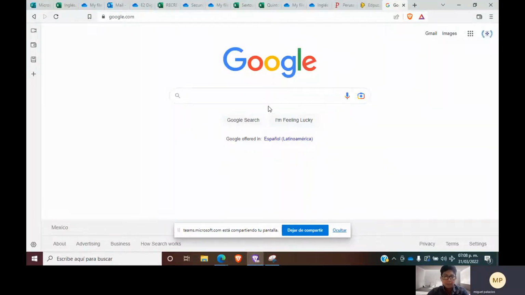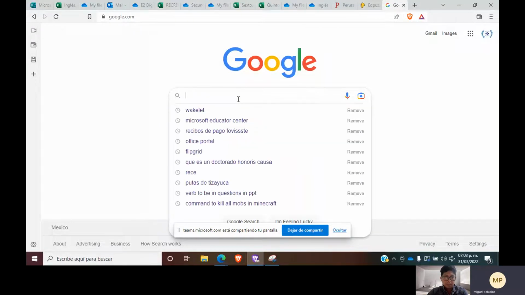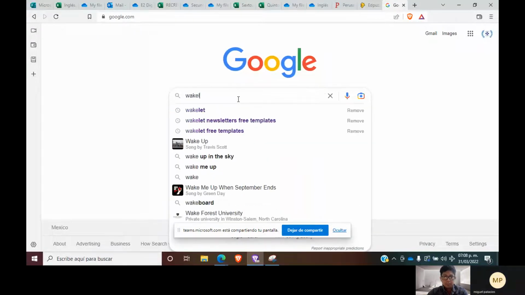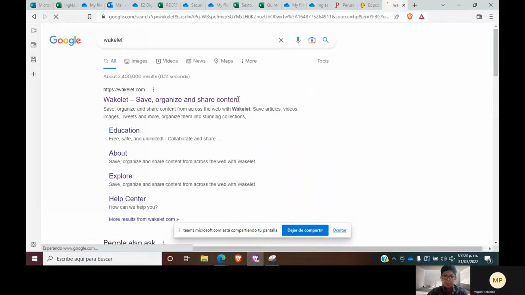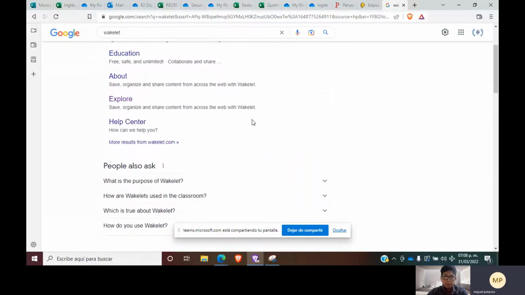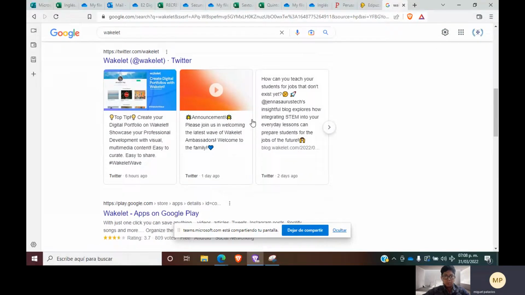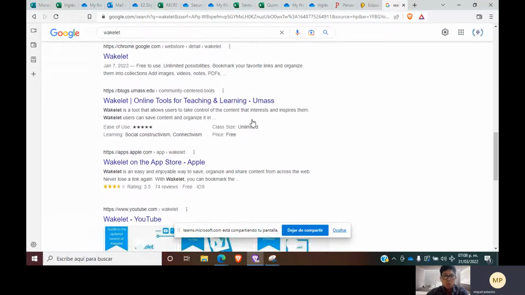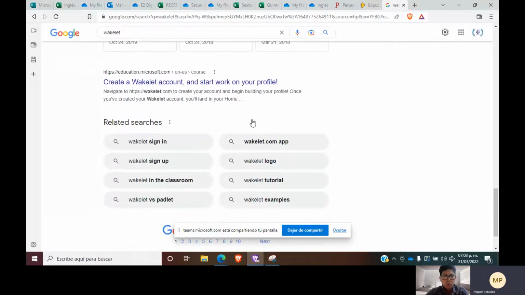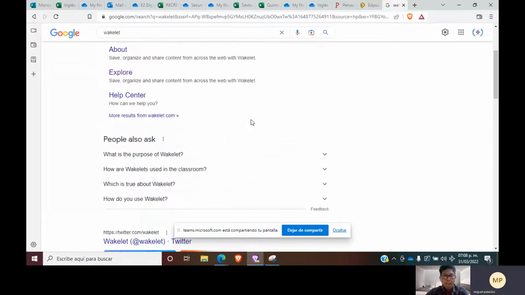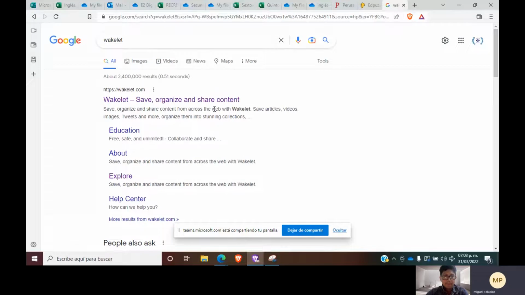So here on Google, or on any browser you want, you need to write Wakelet. And as always, it will show a lot of links to access Wakelet. Let's pick the first one: Wakelet, save, organize, and share content. Click on it.